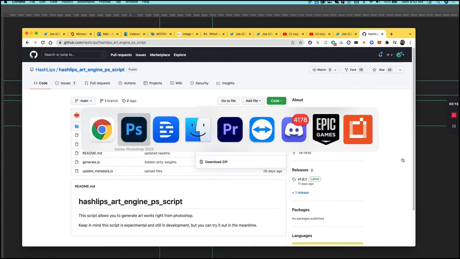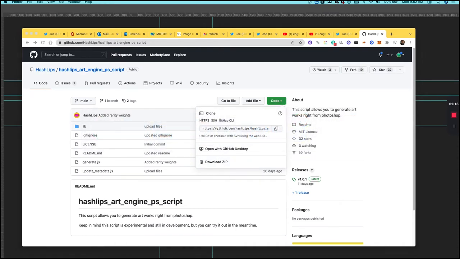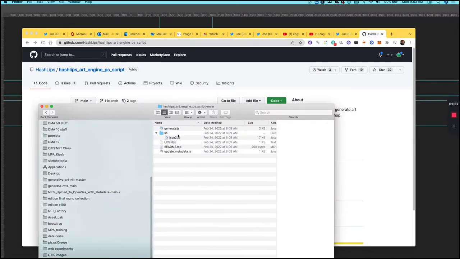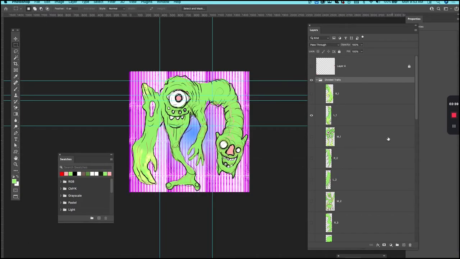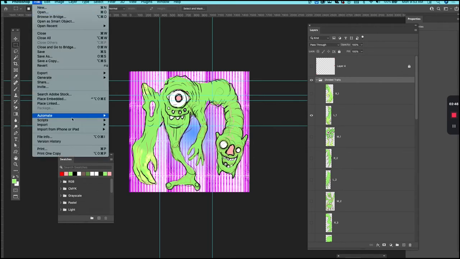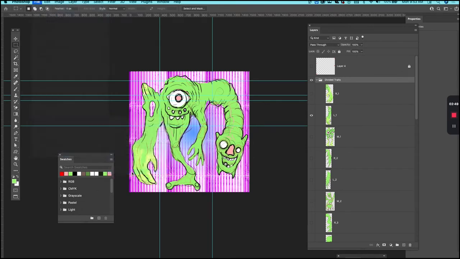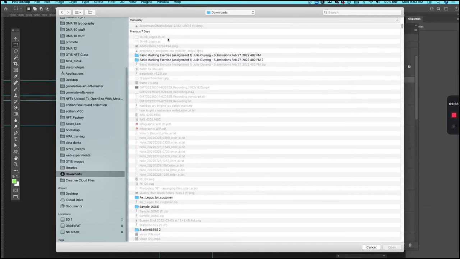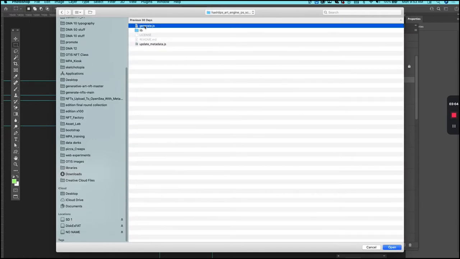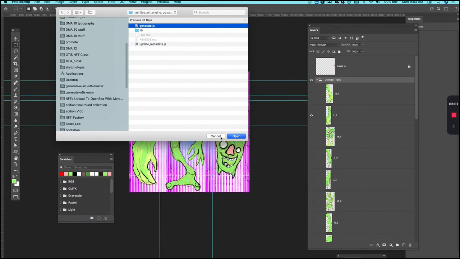After you download the zip, if you're on a Mac, you can just click on that zip and open it right up. If you're on a PC, you're going to unzip it, and inside that folder you'll find the following scripts, and the one that we're going to use in Photoshop is called generate.js. This works pretty easily because once I organize everything into individual folders, I can go to File, Scripts, Browse, find that Hashlips script, select it, hit open, and run the script.